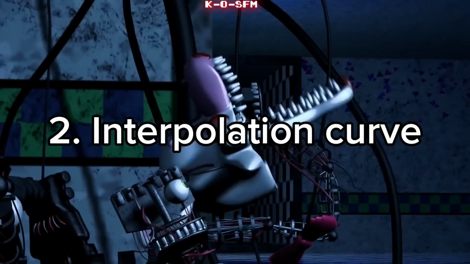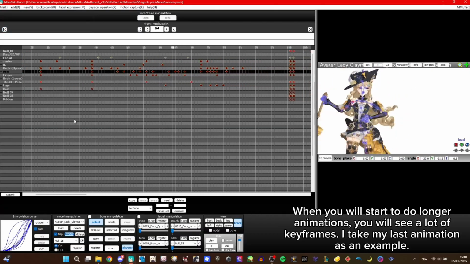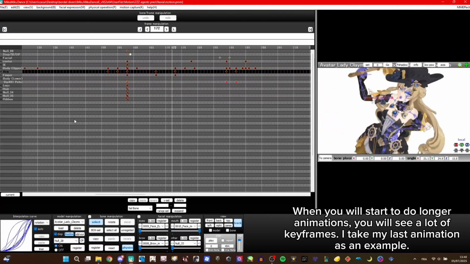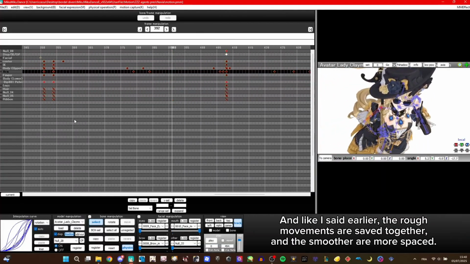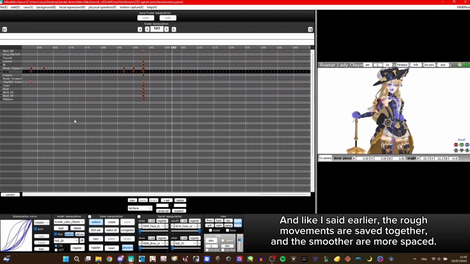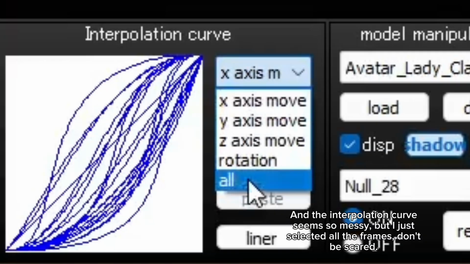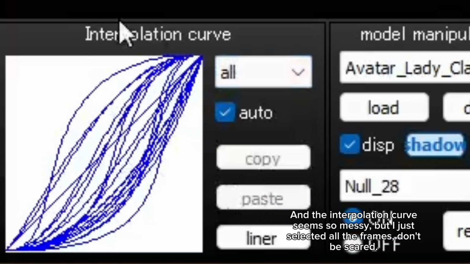When you start to do longer animations, you will see a lot of keyframes. I take my last animation as an example. And like I said earlier, the rough movements are saved together, and the smoother ones are more spaced. And the interpolation curve seems so messy. But I just selected all the frames.